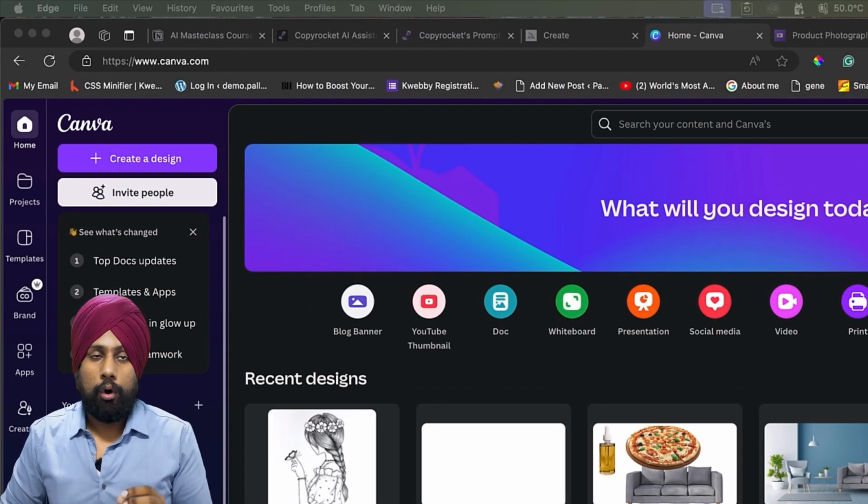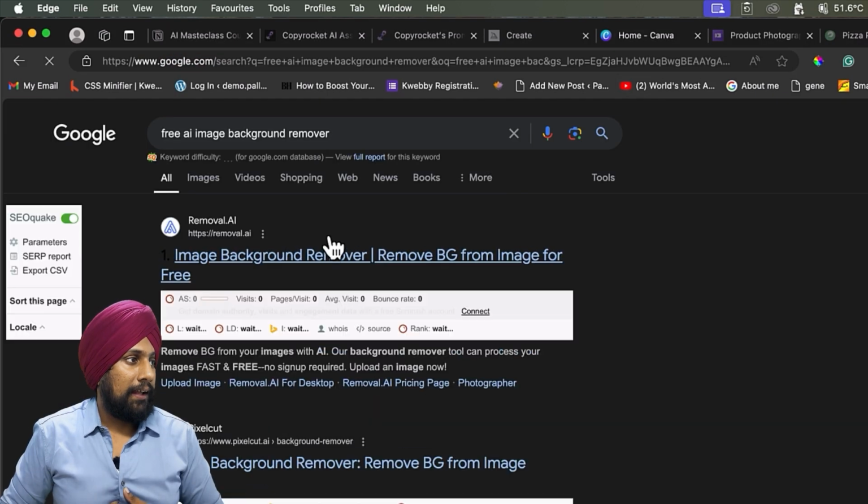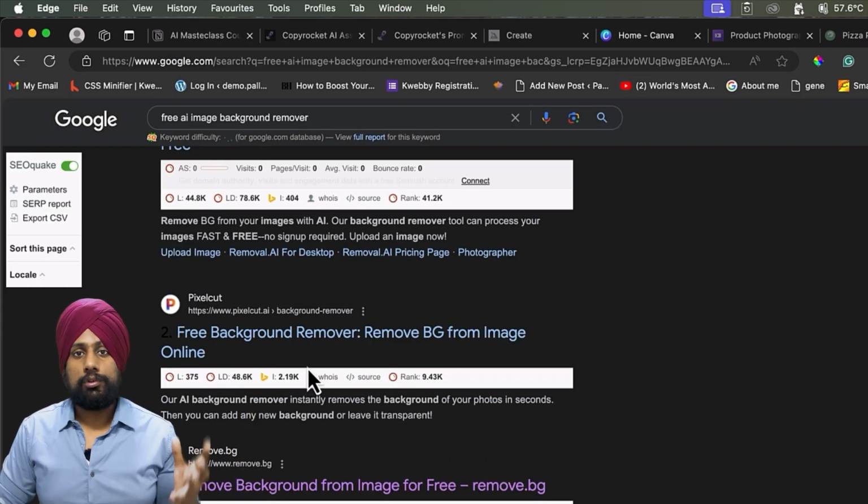First thing first, you need a background remover. There are plenty of background removers available in the market. You can just go online and search for a free AI image background remover, and there you will find tons of tools available for you.